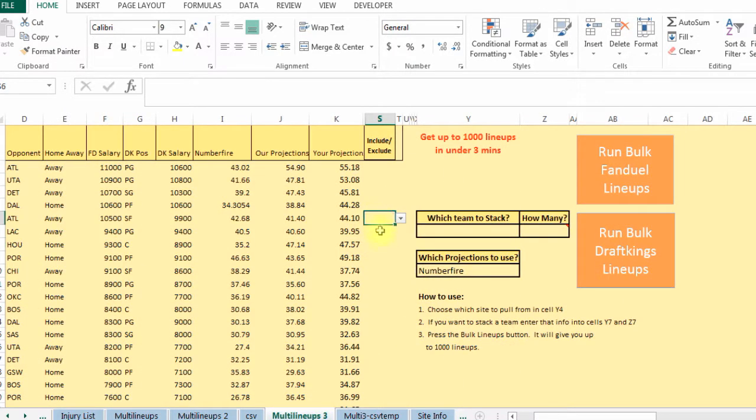The same works for multi-lineup 3, but the difference is it runs like 1,000 lineups in under 3 minutes. So you can get a bunch of lineups running, you can export them to CSV, and get it real fast. So it depends what you're looking for. If you only want to run 5 lineups, you want to use multi-lineup 1. You can get that done in 30 seconds. If you want to run a ton of lineups, this lineup 3 is what you would need.